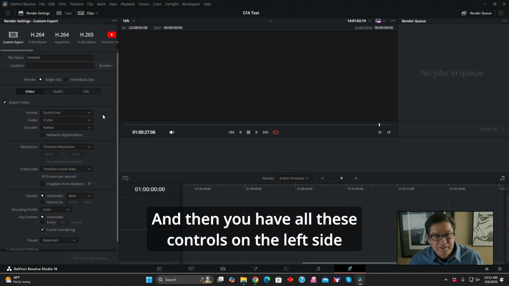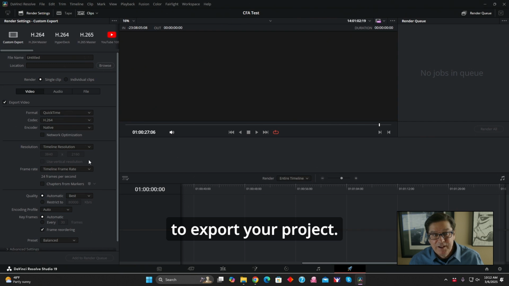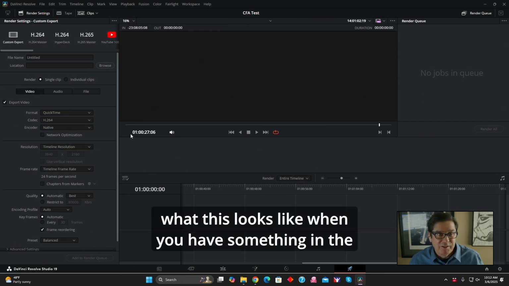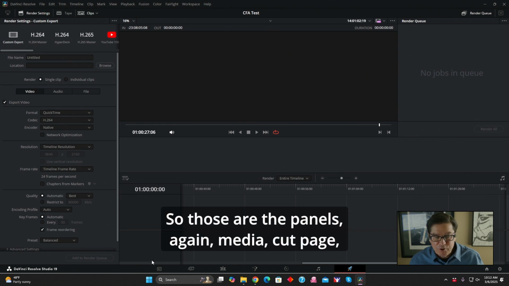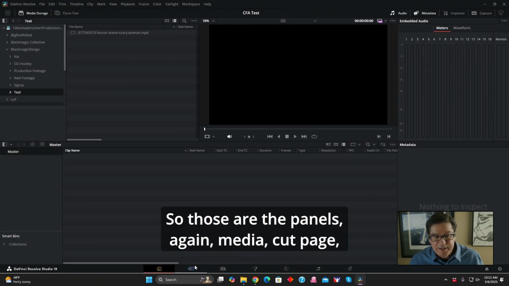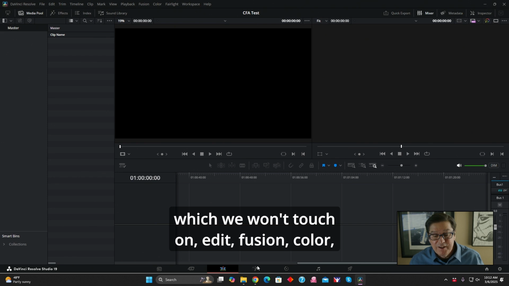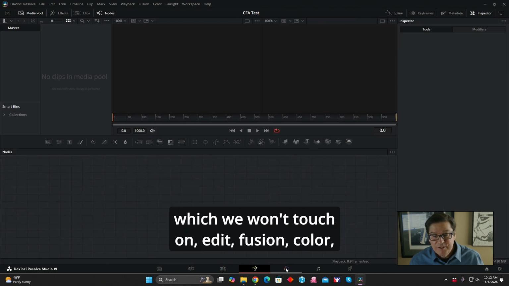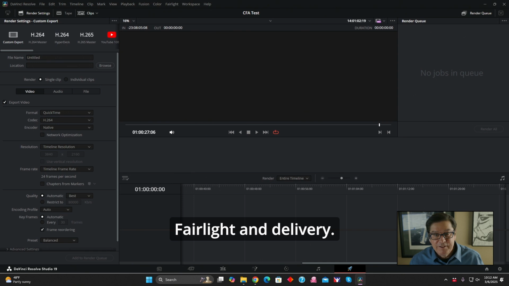And then you have all these controls on the left side that allow you to set your output, what you're going to set to export your project. So we'll get into a little bit more of what this looks like when you have something in the project in a second. So those are the panels. Again, media, cut page, which we won't touch on, edit, Fusion, color, Fairlight, and delivery.